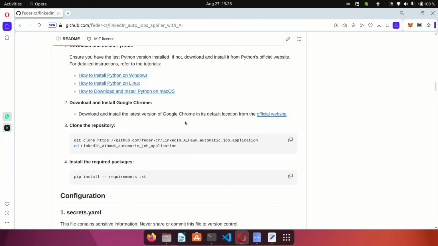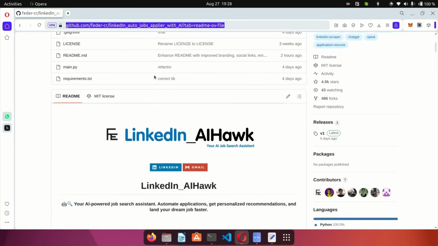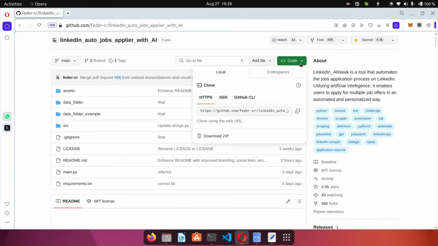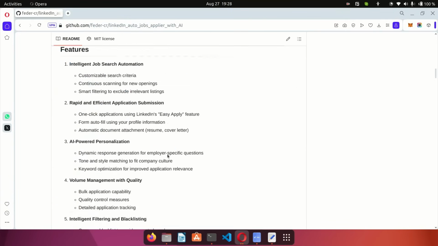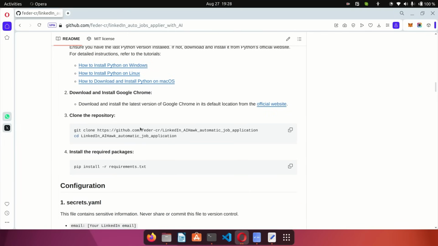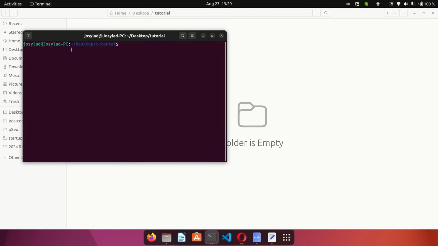The next thing you want to do is clone this repository. This is a GitHub repository. I can copy the URL here, or I can scroll down to the installation part and copy this whole command. You should create a folder on your computer, and then open your terminal and navigate to this particular folder. For me, I'm storing this in Desktop/tutorial. There's a tutorial folder on my desktop, and I'm saving this there.